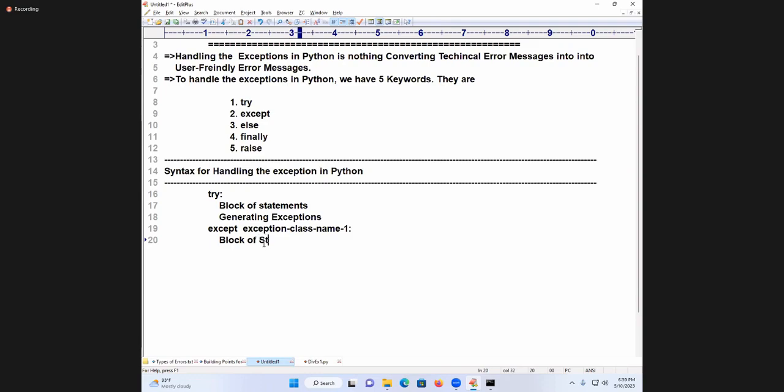What am I writing there? A block of statements. The block of statements generates which message? A user-friendly error message. User-friendly error messages will be displayed.